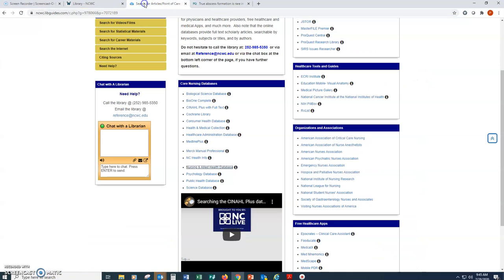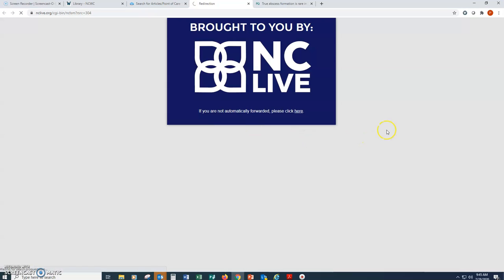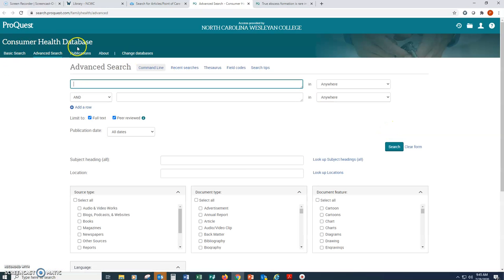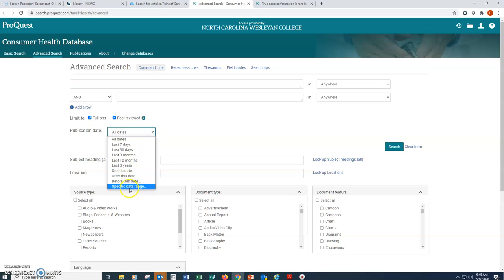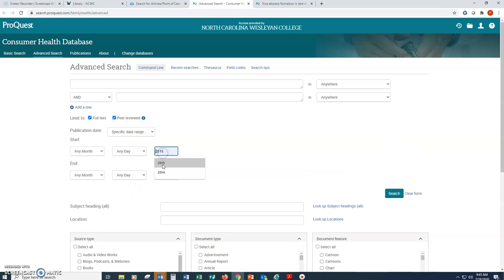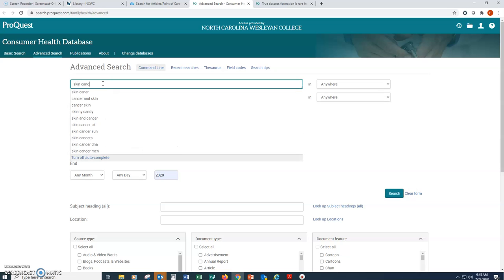So now I'm going to show you how to search for a different database. We're going to search Consumer Health Database. You're going to notice it's going to look very similar to the one we were just searching, but here it says Consumer Health. You'll notice I still have checked off full text, peer reviewed. I do want to change the dates again, so we're going to put specific date range, 2015 to 2020. For this search, I want to search for skin cancer.